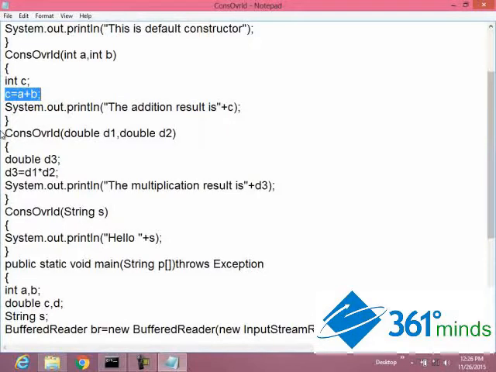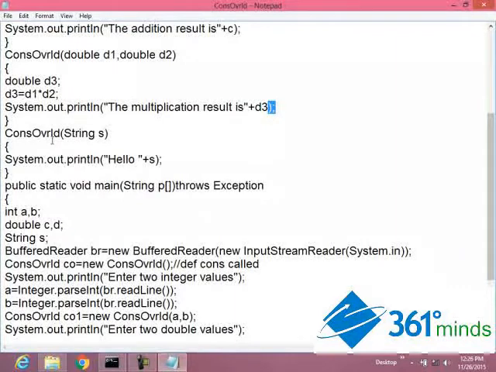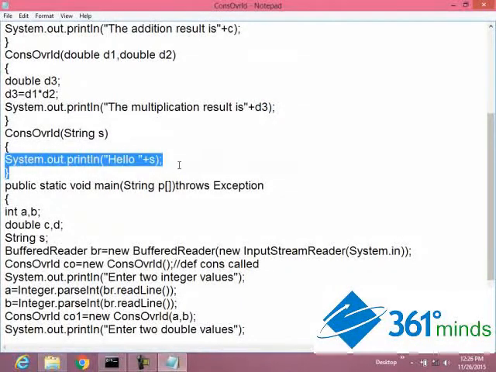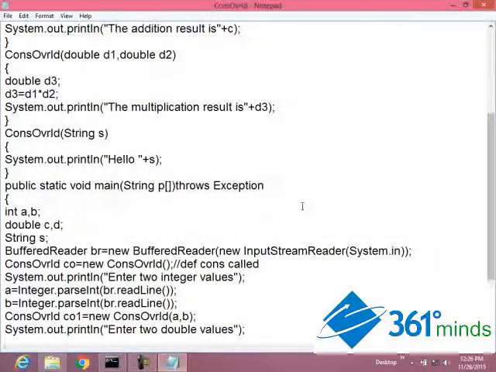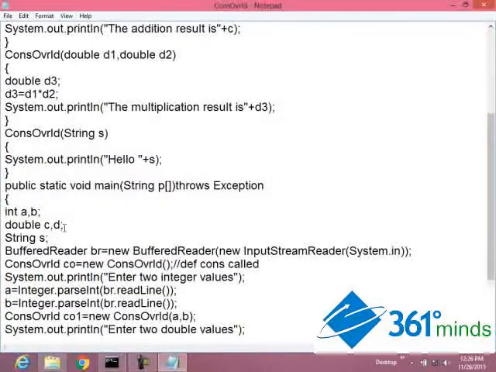Once again I've created another method. In that I passed two doubles, and I've multiplied them and printed it out. Now in the third overloaded constructor I have created a string, and it just says hello plus the string that we pass. And in the public static void main method, I have created int a and b for these two, a double for these, and a string s for this.